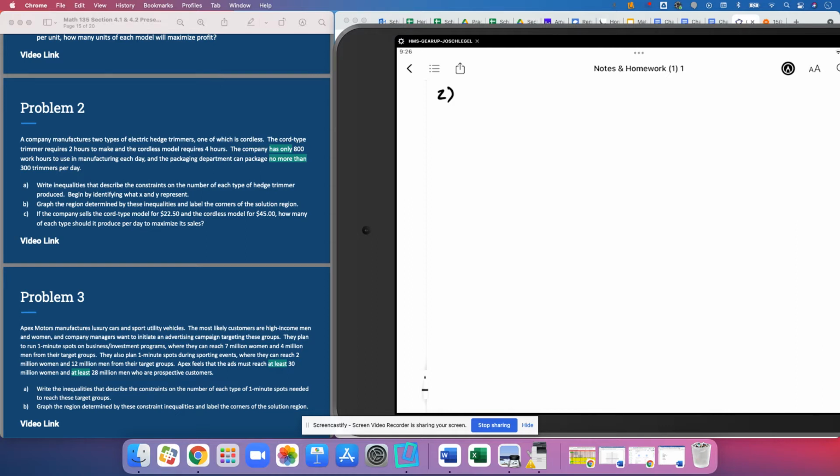So let's go ahead and begin, as we always do, by trying to identify our totals. And so again, the totals are usually going to be the biggest number. I see that the company has 800 work hours and can package no more than 300 trimmers per day. So our total is going to be 800 hours for work, and our other total is going to be 300 trimmers that can be packaged each day.